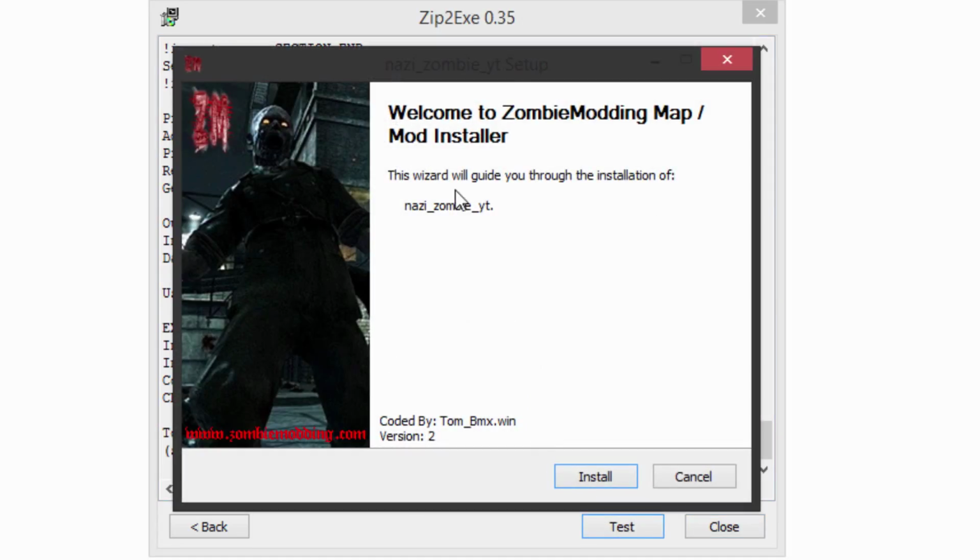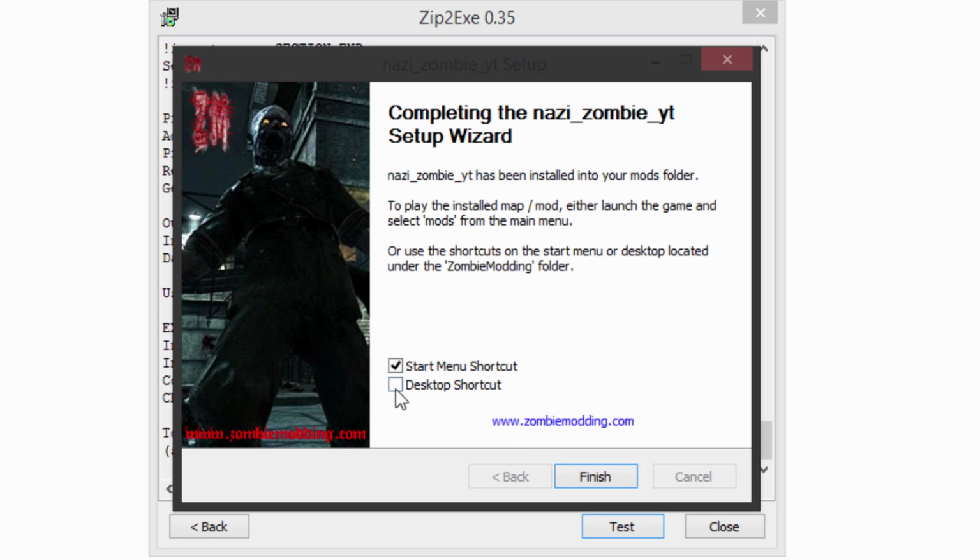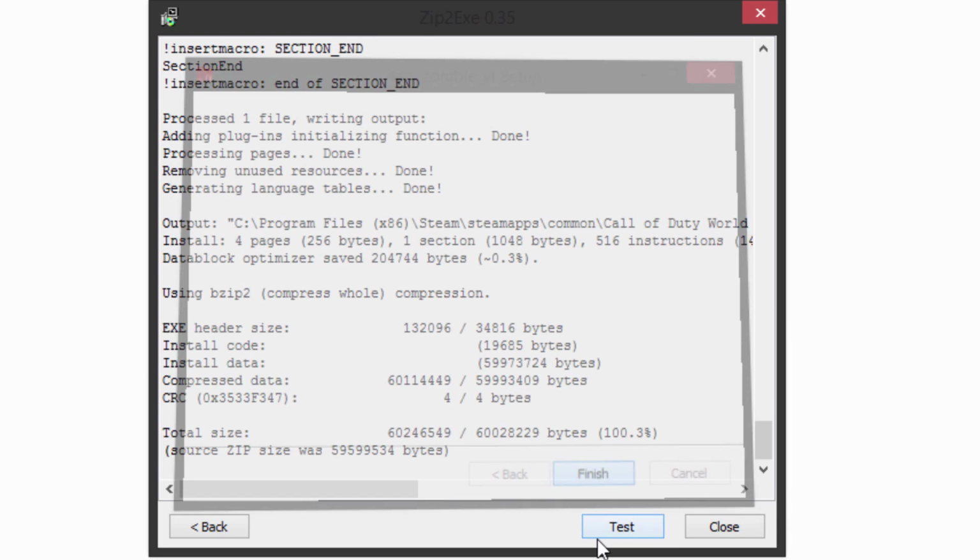Now it will open up this installer. It'll say, welcome to zombie modding map slash mod installer, and it has this wonderful zombie image over here with the zombie modding logo, and it says coded by TomBMX. So just go ahead and hit install, click this button, start menu shortcut. You can add a desktop shortcut if you want, okay, and other people will have that option as well.